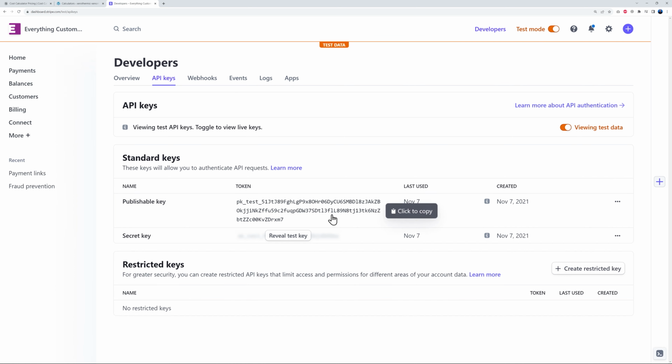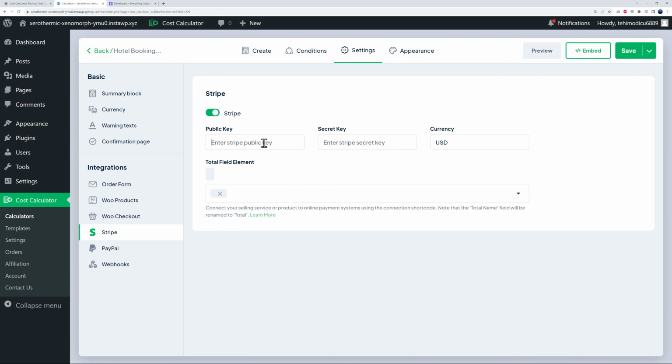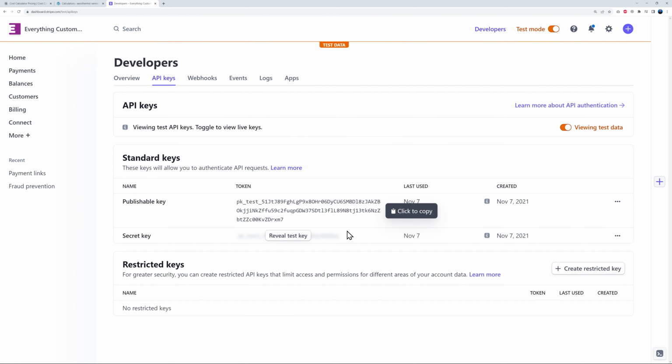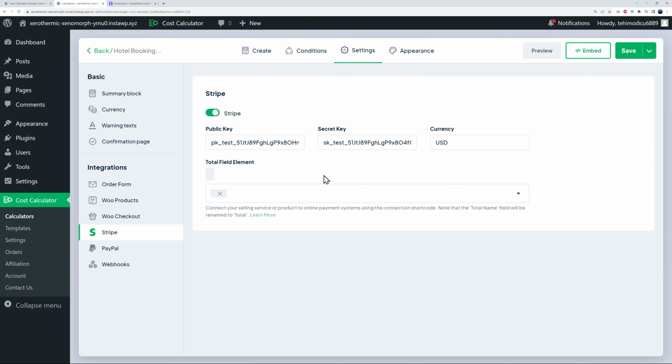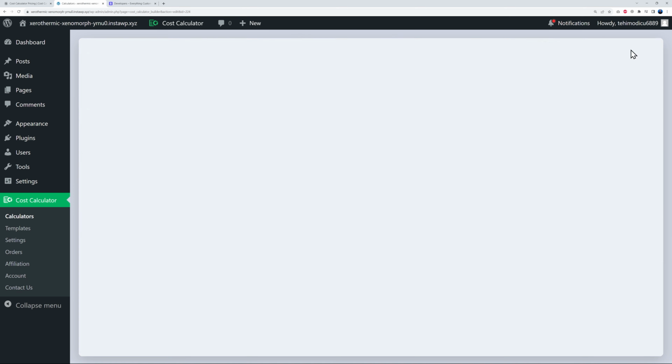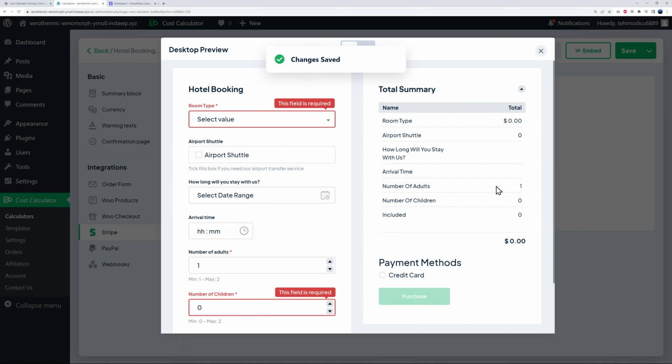So here for test purposes, I'm going to just use the publishable key, the test one. I'm going to click on this to copy it and then paste it here, okay? And obviously for security reasons, I'm just going to skip this on recording now, but I'm going to paste this one as well. So there you go. That's done now. So click save. And now if you have a quick preview, we'll see what happens.